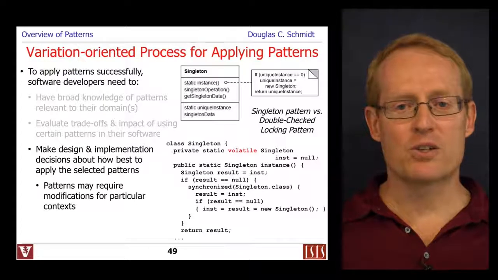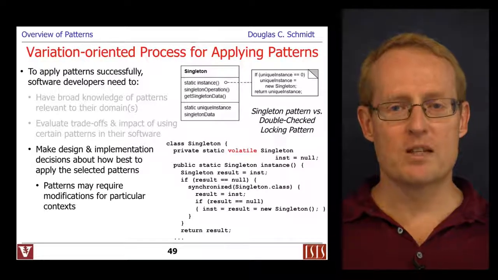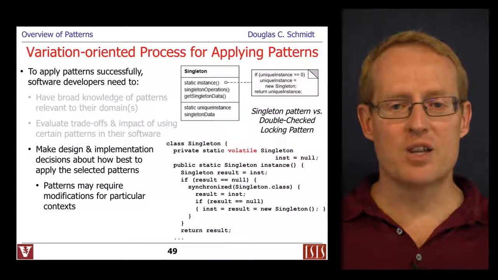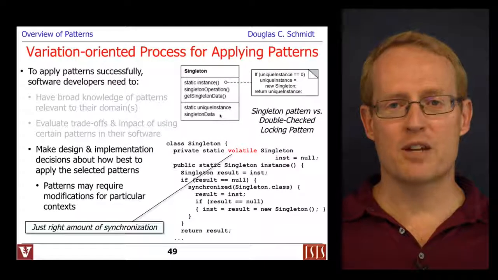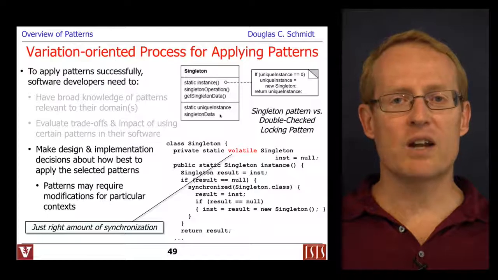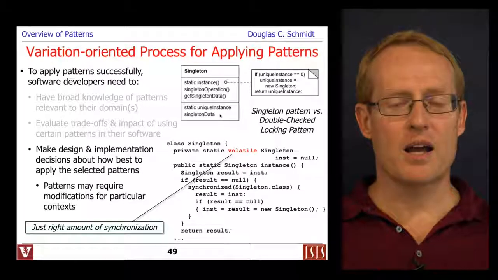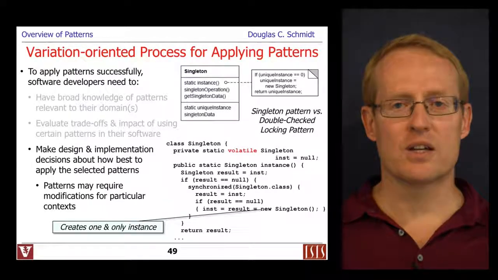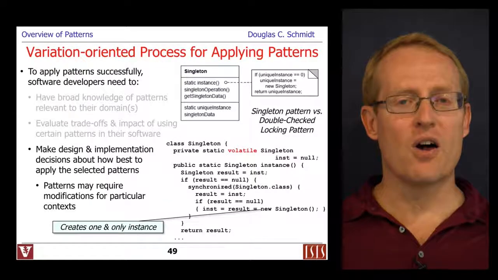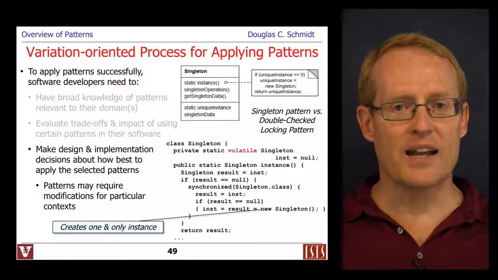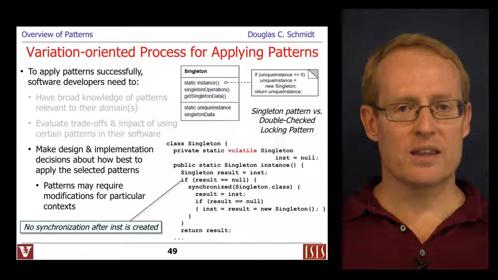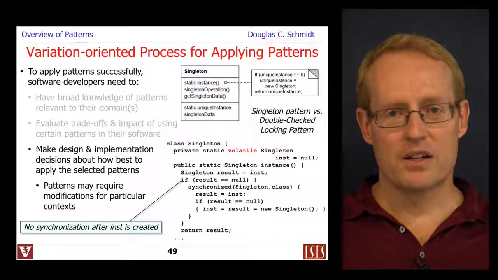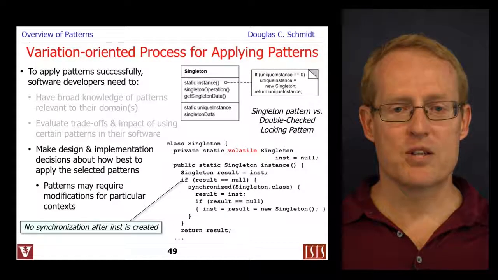And this pattern is called double-check locking, sometimes known as the double-check locking optimization pattern. Basically, what this pattern does is it does just the right amount of synchronization. It only synchronizes when the first thread comes in to create the one and only instance of the singleton. And henceforth, all the other accesses are not locked. So you get the benefits of thread safety, and you also get the benefits of not having too much synchronization.